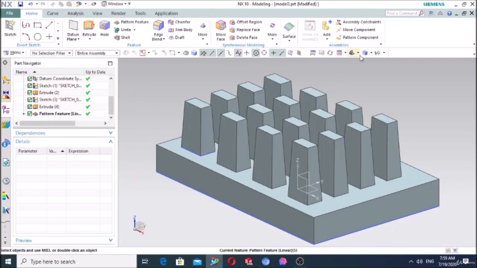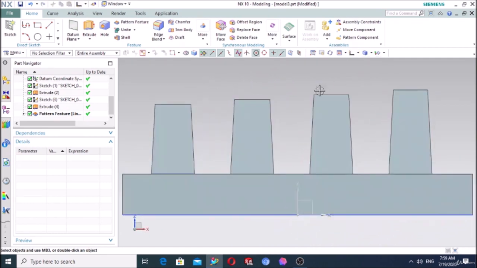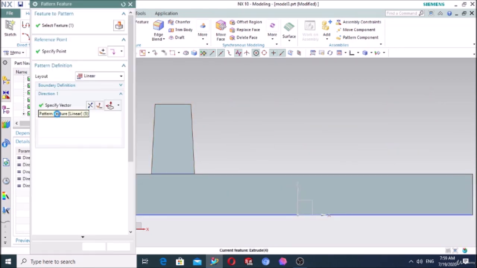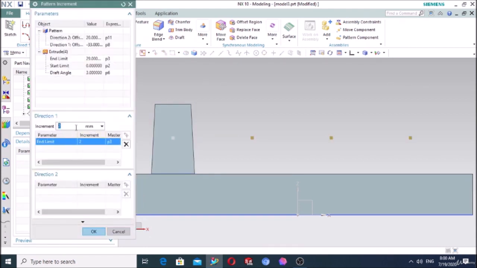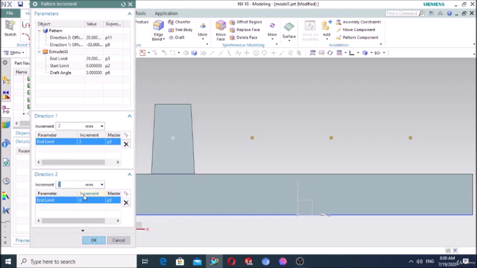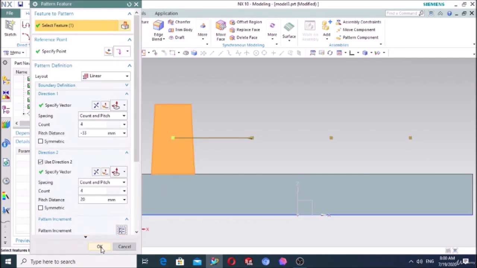Let's see what will change. You see the incremental value of the length is increasing by 2 millimeters along this axis. So also you can increase the incremental value along the second direction. Just select the end limit and add to the second direction, and put 2 also. Press OK.